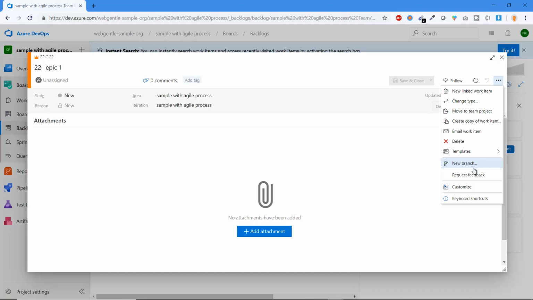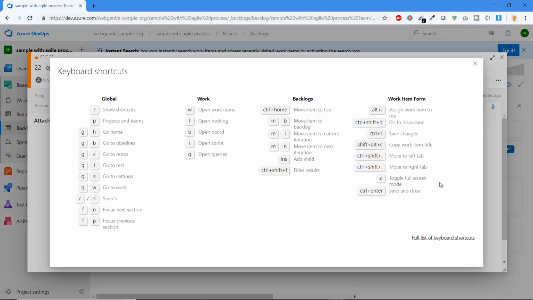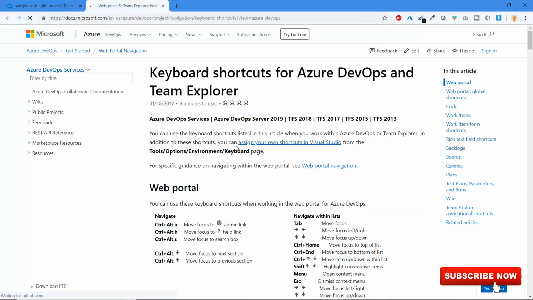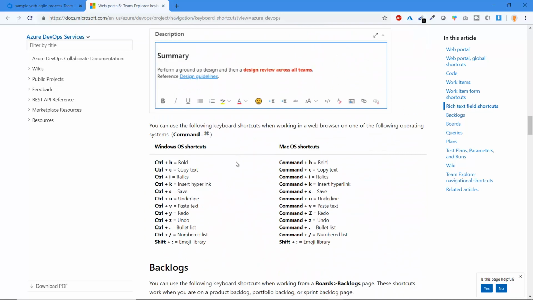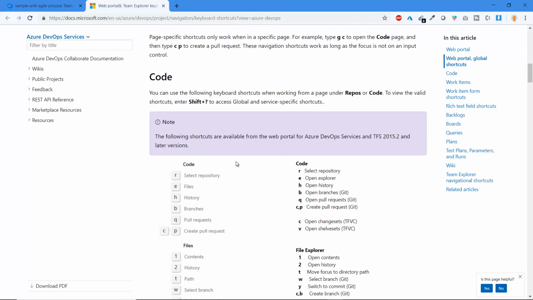Then we have request feedback, customize it, and keyboard shortcuts. You can see these are the shortcuts available for the Azure DevOps portal. If you type a question mark, it will show shortcuts: P for project and the team. All these things are available over here. You can use the full list of keyboard shortcuts. This is the link, and here you can see all the shortcuts. There are multiple shortcuts you can use, and they will improve your work. You can work faster if you use these shortcuts.